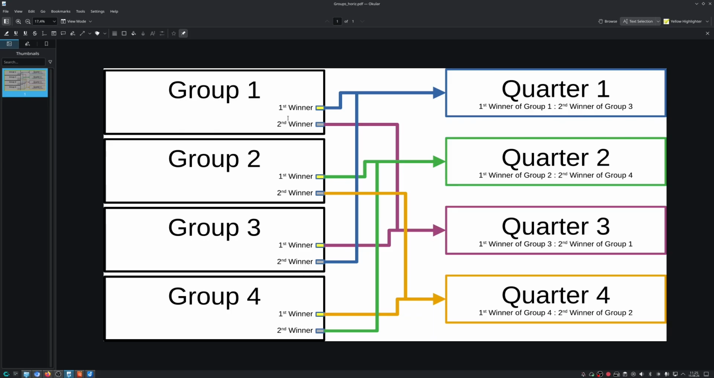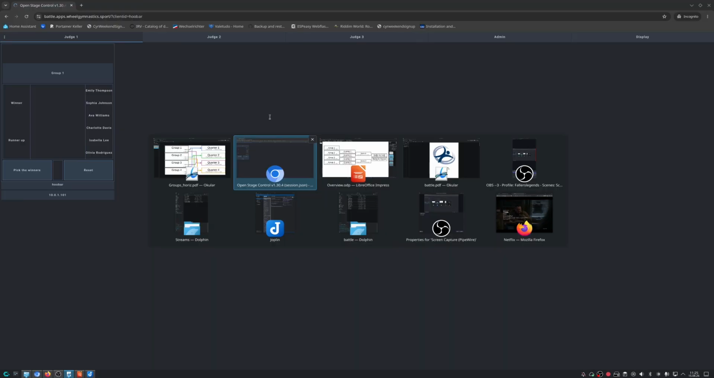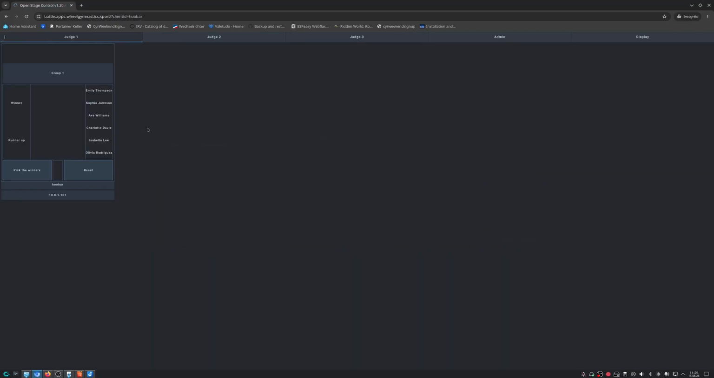And the idea behind this is that you distribute the strongest contestants among the 4 quarterfinals from the 4 groups. So the judges will have to decide which one wins the group and which one is the runner-up. Choosing is just done by dragging these 2 places to any name. And if you have made your choice as a judge, you can just enter this.